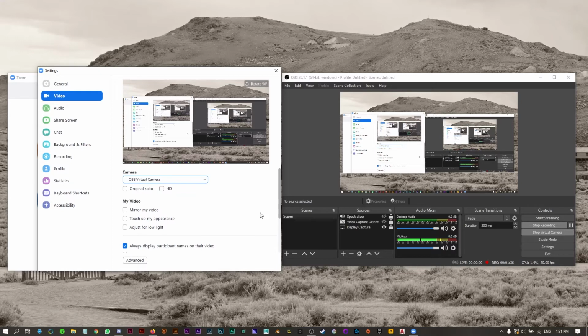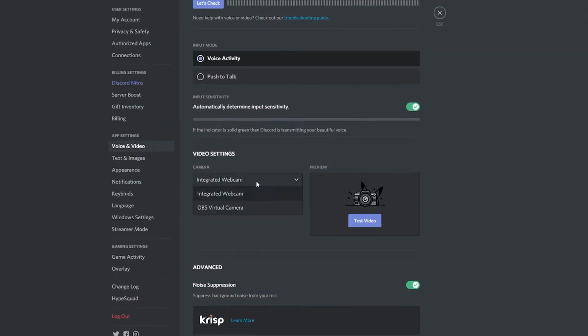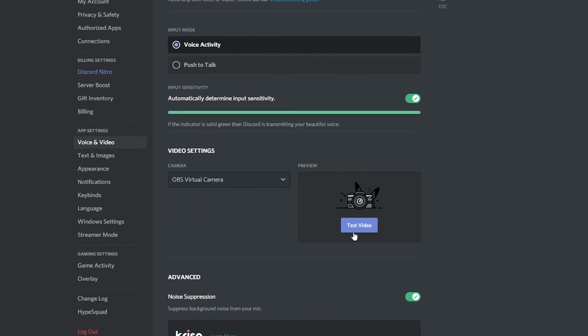This would also work in any other program that allows you to switch over your video source. For example, Discord. If you switch that over to your virtual camera, you can see that it's reflected there.